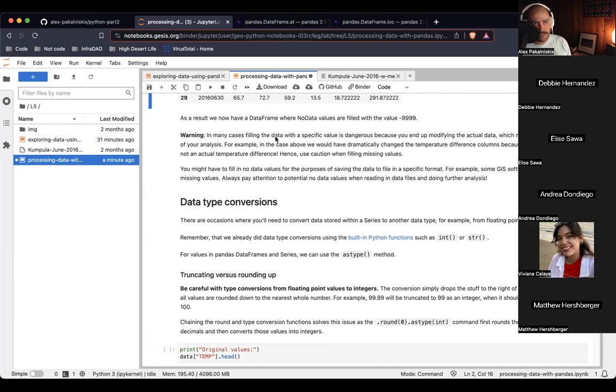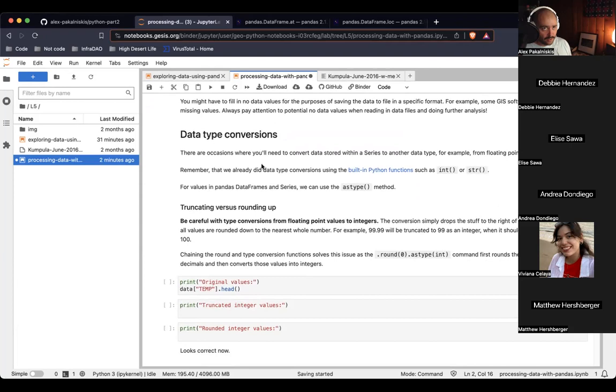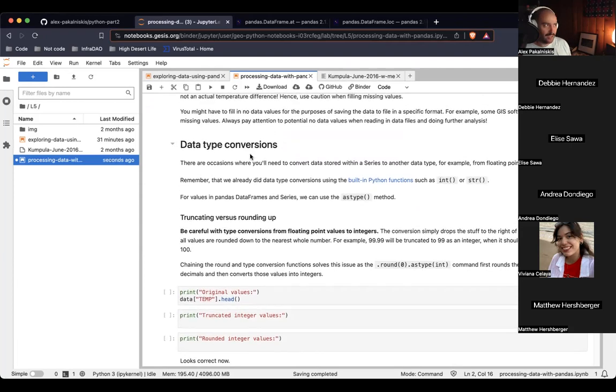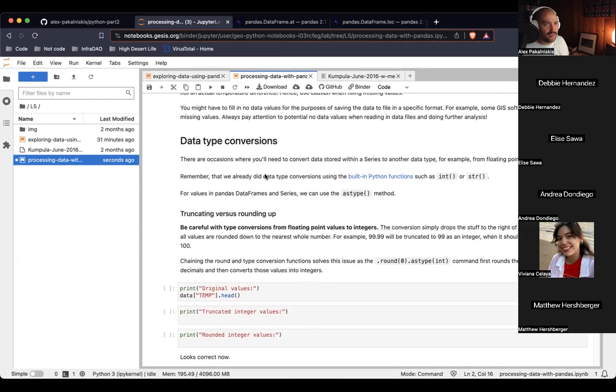It's often dangerous to fill the no data with specific values because you might accidentally mess up your analysis. But if you use something like negative 9999, you could perhaps have some check to make sure that you're not using that for any kind of real computation. But always check to make sure you don't have some weird results that are created because the NaNs were filled with some very large negative number.